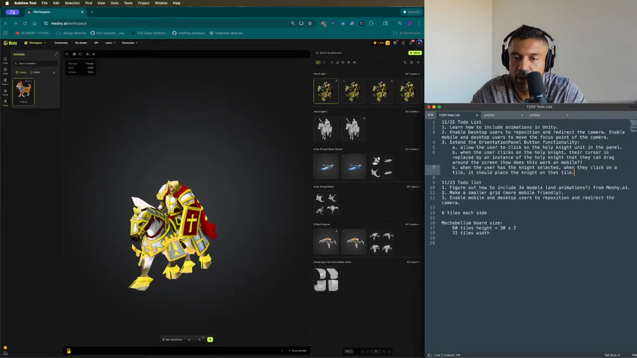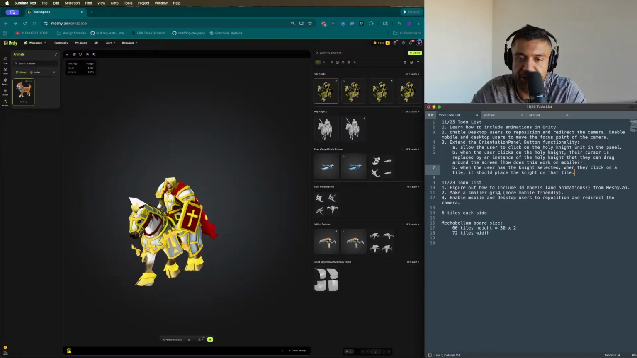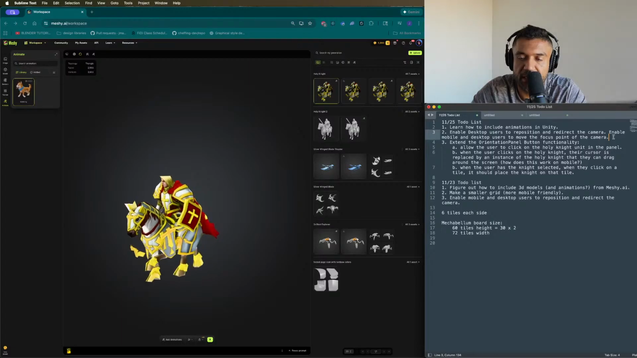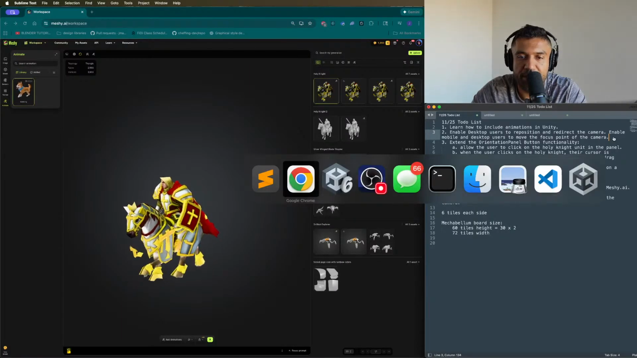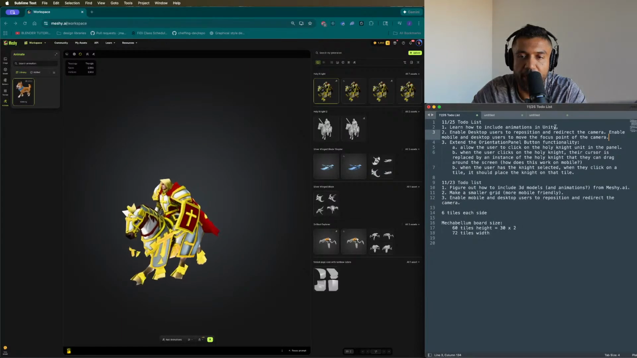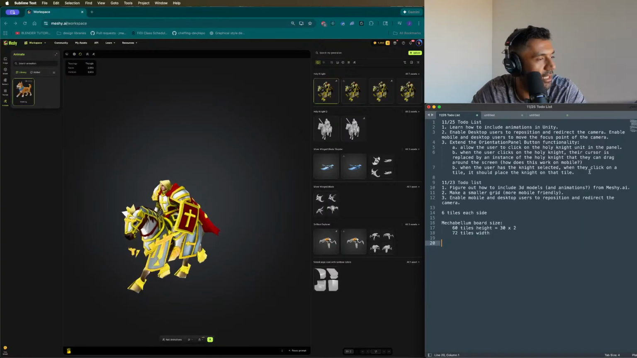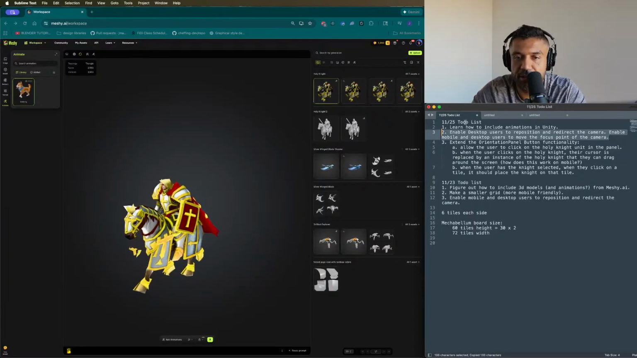Cool. Let's start with just this basic functionality. So these need to be done in no particular order, but I want to do them all. I feel like this one is the hardest. So in the spirit of doing something easy, we'll just do this one first.